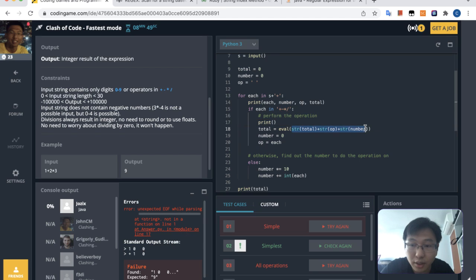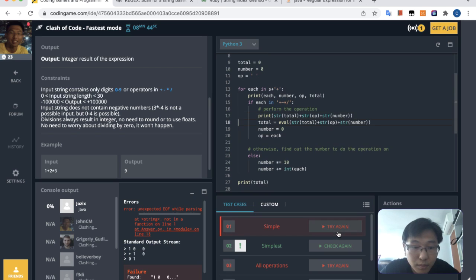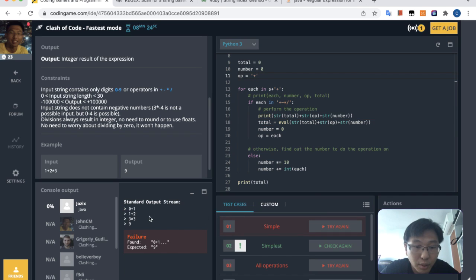Let me print this out just to see how it looks. Zero, 1. My string OP seems to be empty. So I think I need to put this as a plus first. 0 plus 1, 1 plus 2, 2 plus. So this looks correct. It looks like this has done the job of creating a calculator, if you ask me.